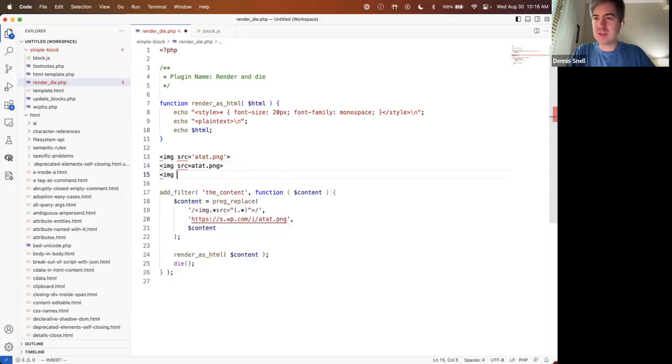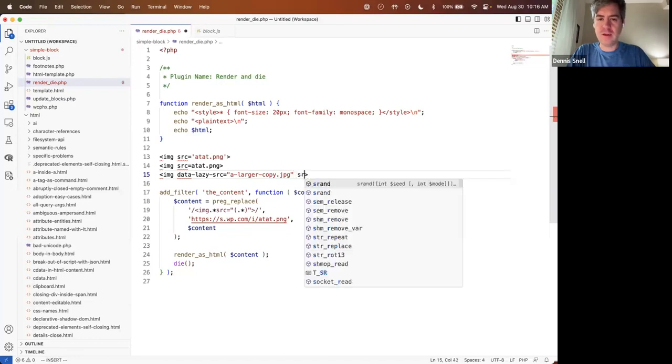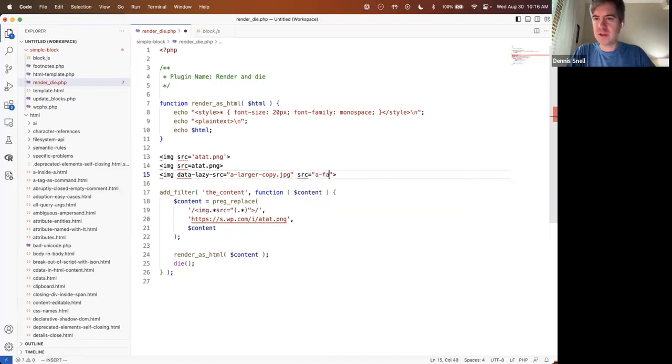And this pattern would match. Sometimes we have custom data elements. A lot of the frameworks and visual builders will add things like data-lazy-src equals a-larger-copy.jpg, and then they have their src equals a-fast-small-copy.jpg. All of these matchers always end up oversimplifying what's going on. So this one that we wrote here, because of the star, actually matches this data-lazy-src attribute.